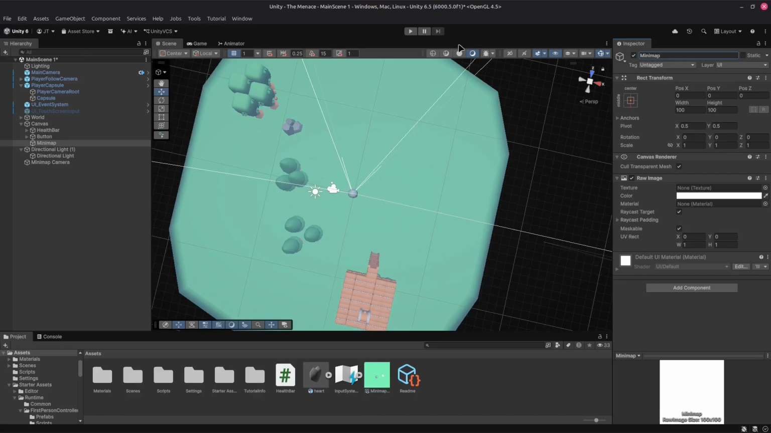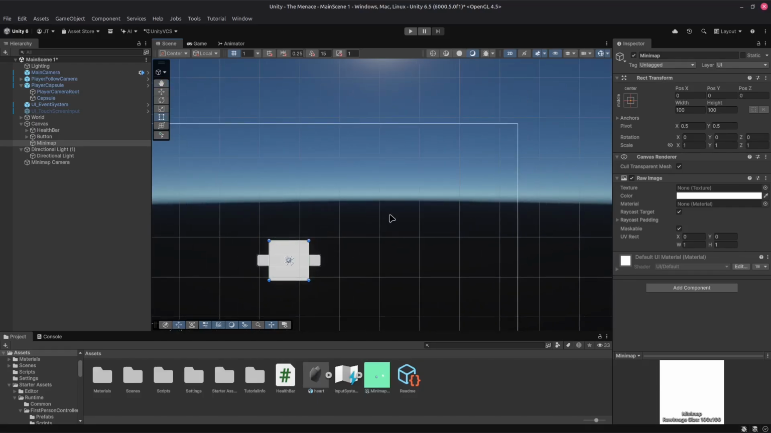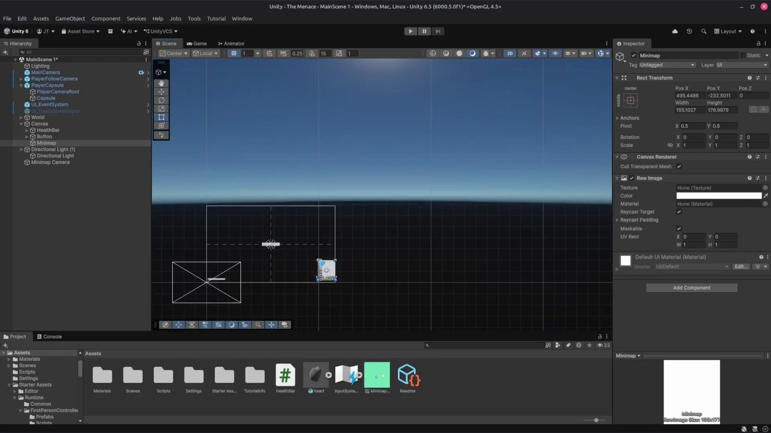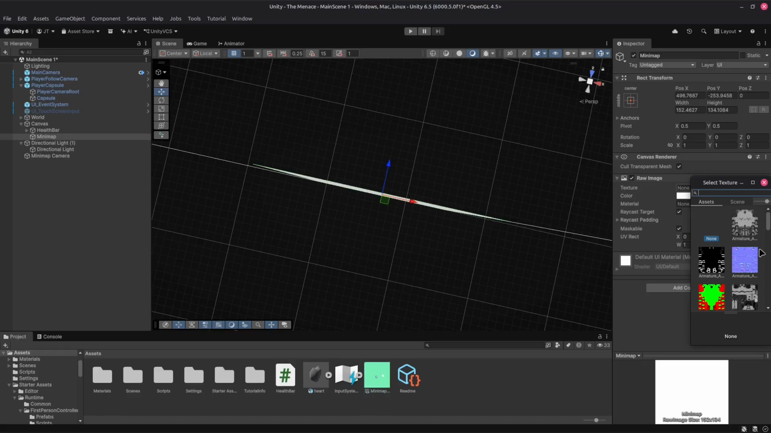Awesome. Now enter 2D. Make sure it's put exactly where you want it to be. I'm going to put it like this, with this size here. Now we're going to have to configure the raw texture. First, change the texture to be the minimap texture.